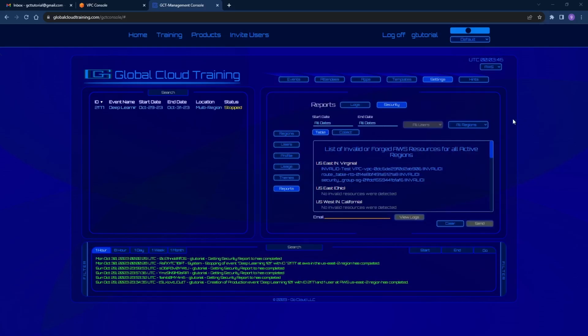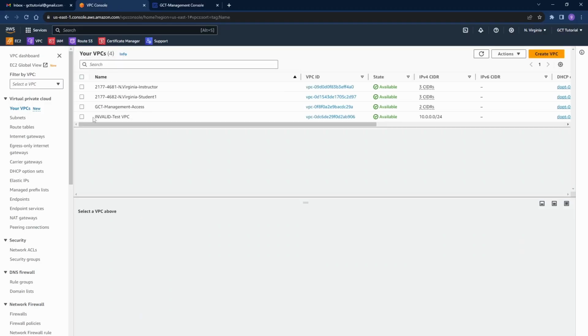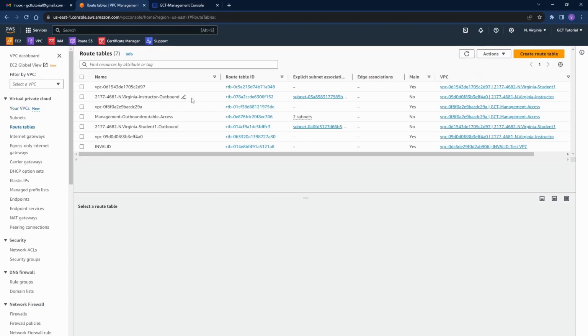The outcome shows that the instructor is no longer listed on the security report, but the test VPC, along with a route table and security group, has appeared. This is because a default route table and security group are automatically created when a VPC is established. And the security agent notifies you about all three resource types. Returning to the AWS console and refreshing, you'll see that the test VPC is now marked as invalid. The same applies to the associated route table and security group.